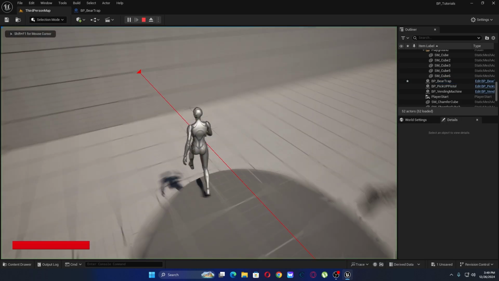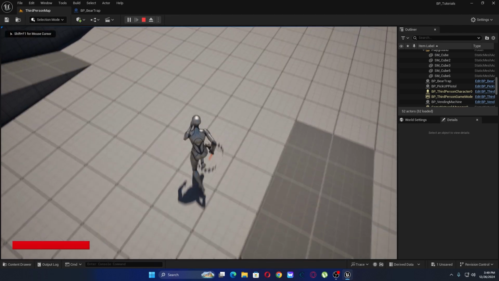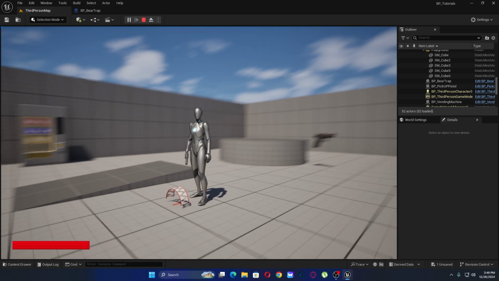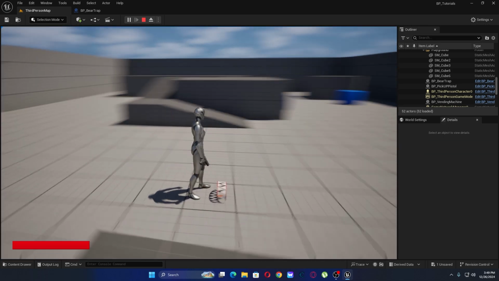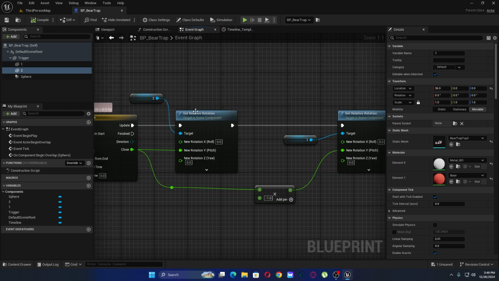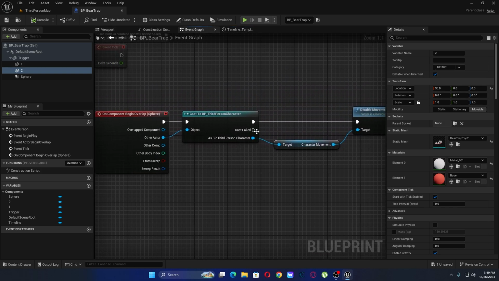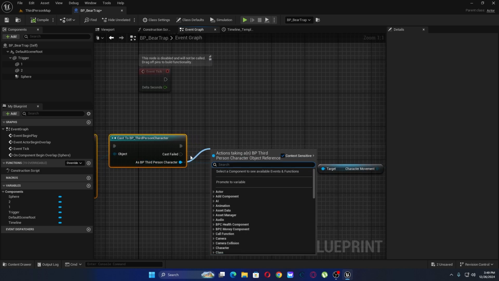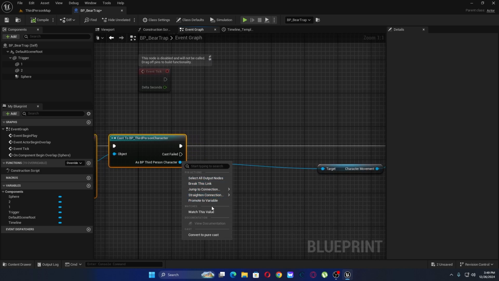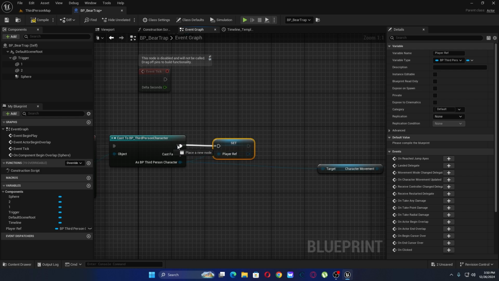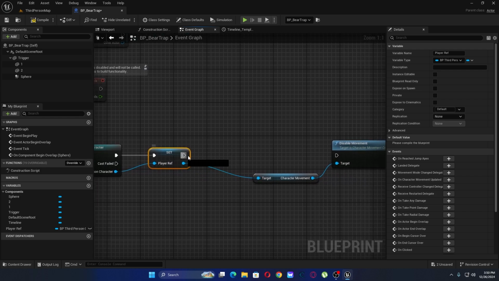So now let's say I step on this one. It is going to disable my movement and it will play the animation so we can see it closes. But I'd like to set my character's position right there to be on top of it. So I'm just gonna promote this to a variable. Promote to variable player reference. So right there, it's gonna go like that.